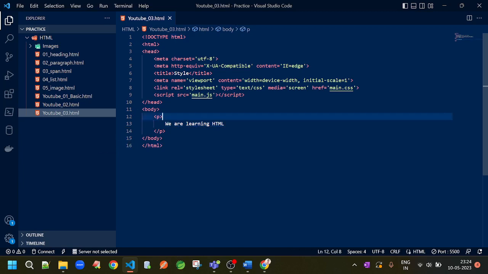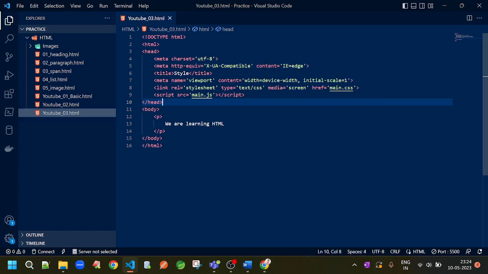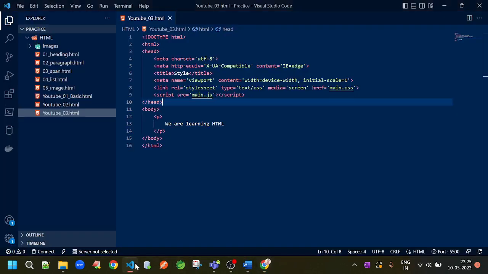First of all, we will run this one. Let's see how it looks. Run with Live Server. Okay, so it is looking like this. See, we have added in the title tag, so it is showing up here. And we are learning HTML. Nothing special, just a simple black color font. I want this color to be green, so let's use the style one.